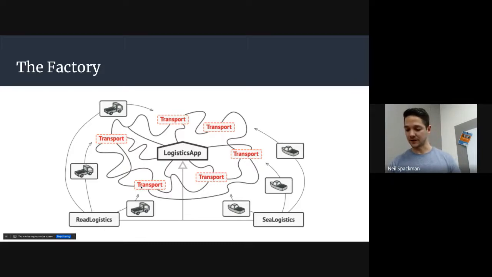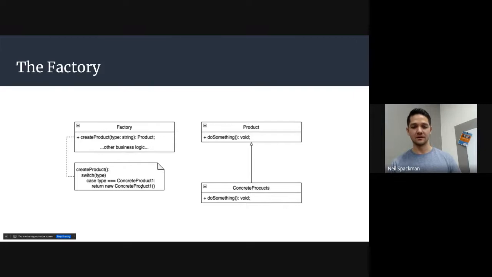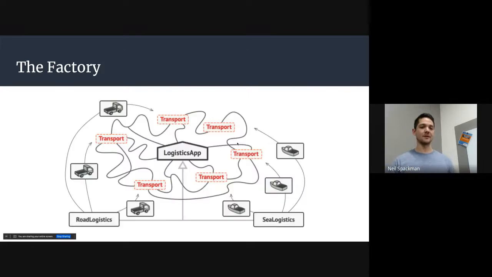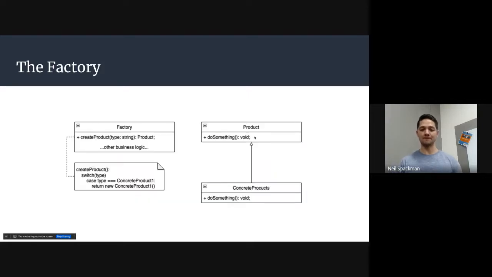So if we go to the pattern, oh, I didn't connect those. That's okay. So we have a product. The product is usually the result of what the factory creates. So back in this example here, the product would be either a road logistic or a sea logistic, I guess, a truck or a boat, right? So you'll have the product, which is the interface that's going to do something. So all these products are going to share similar behavior, or similar action. In this case, it's just do something. And that's what these concrete products are down here. So they all implement that and say, we'll do something, we'll do it however we like, but we will do that same thing just in our own way, right?